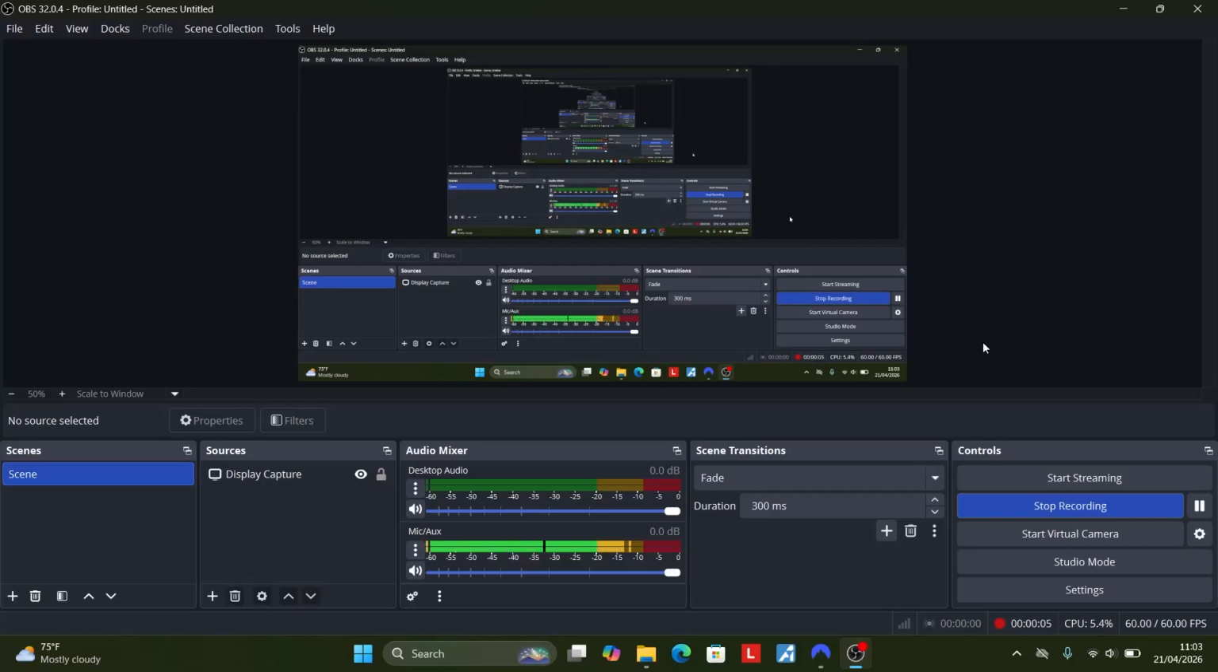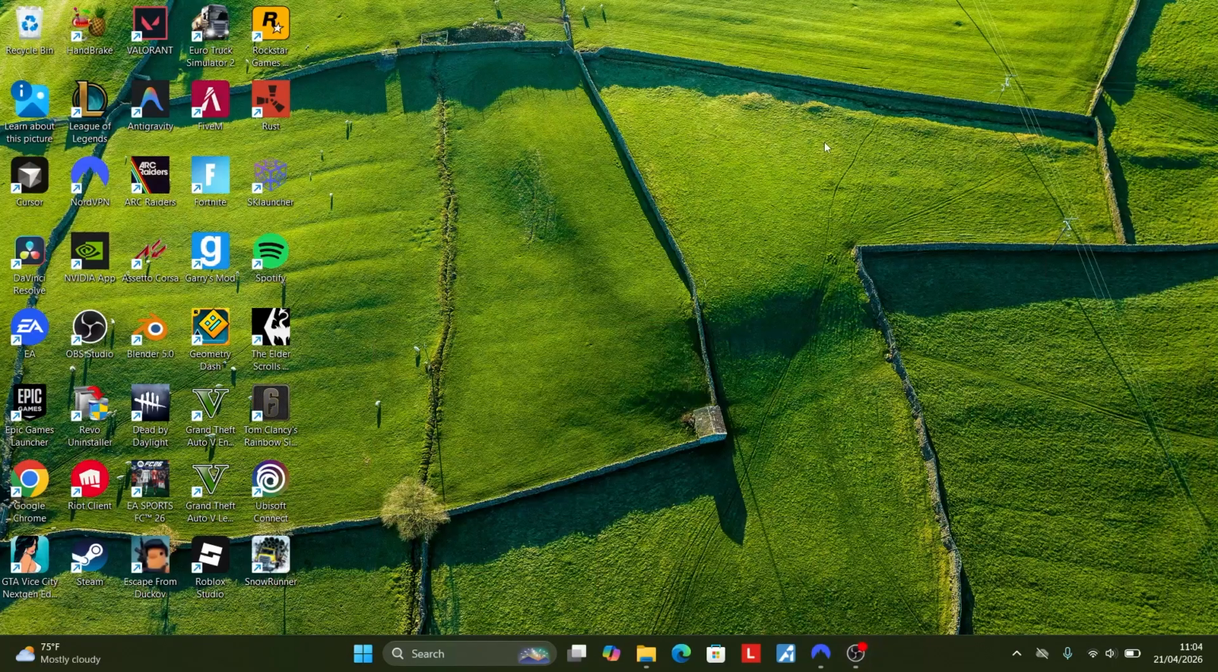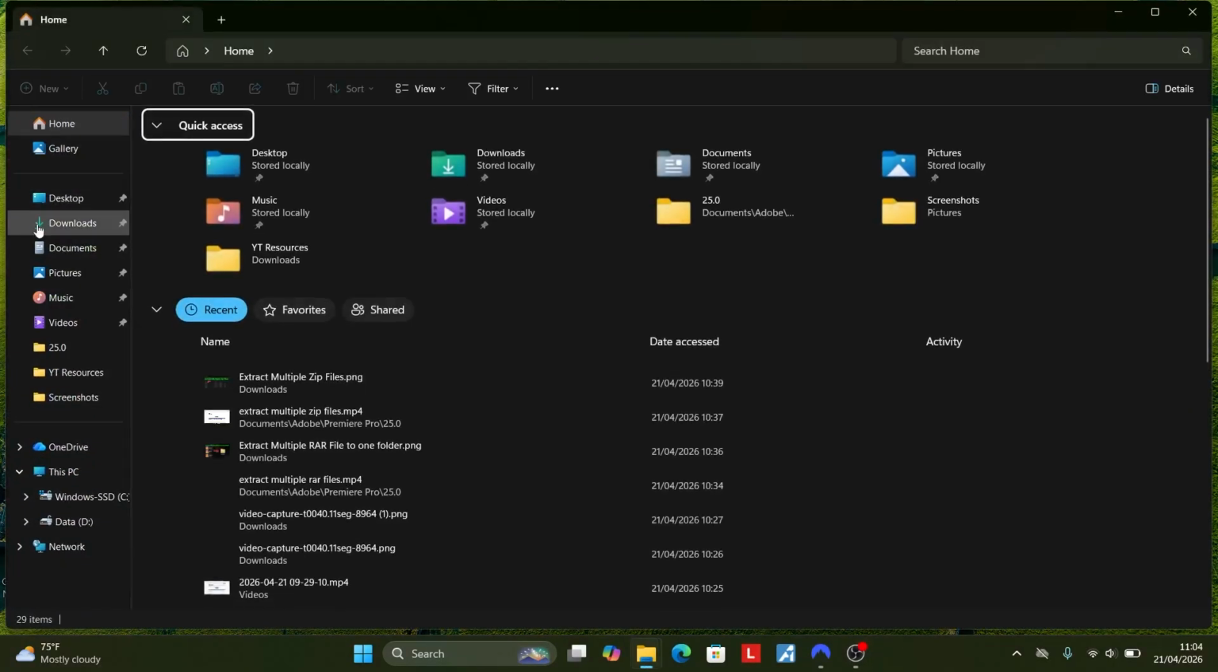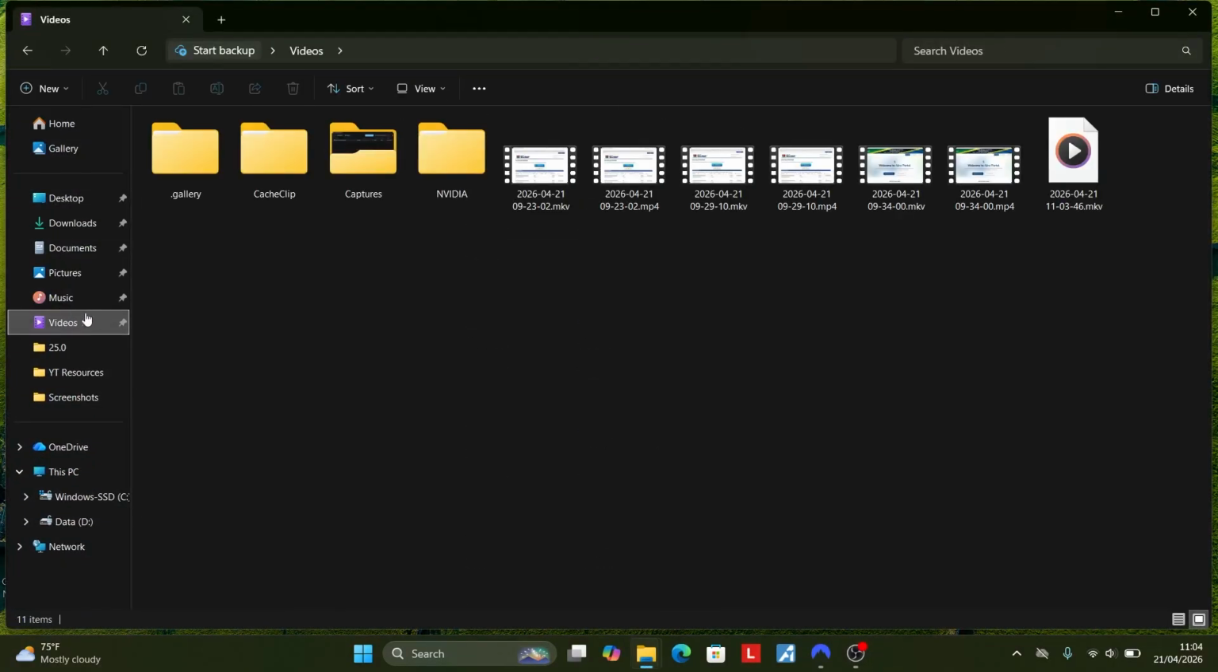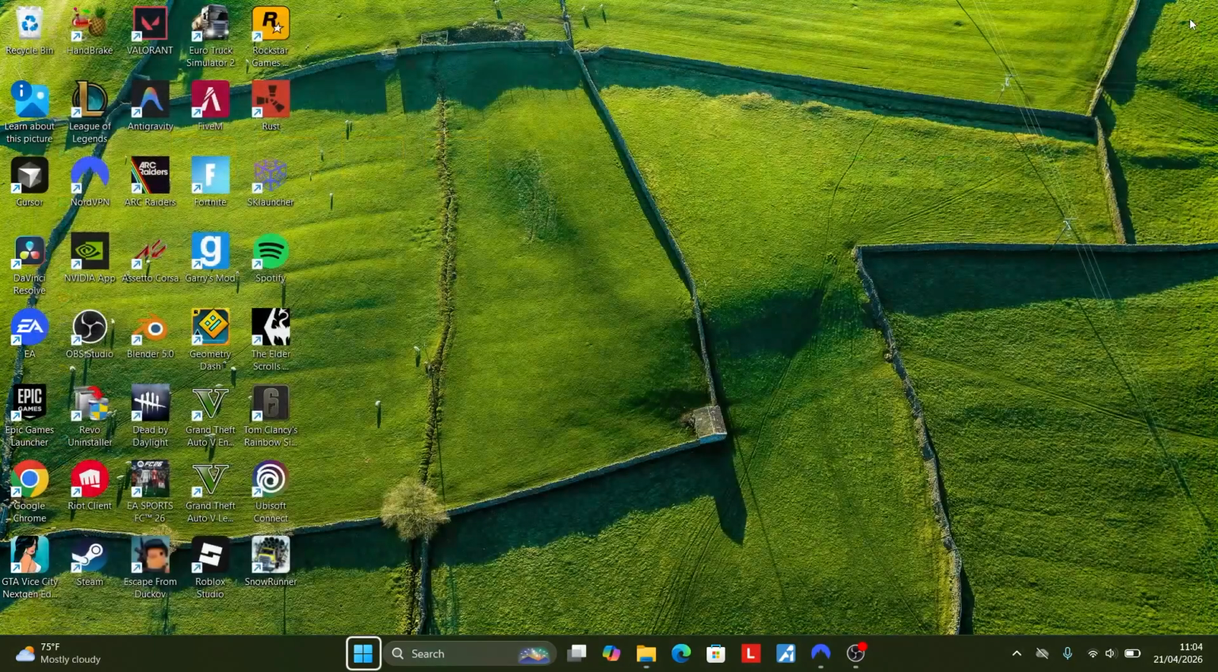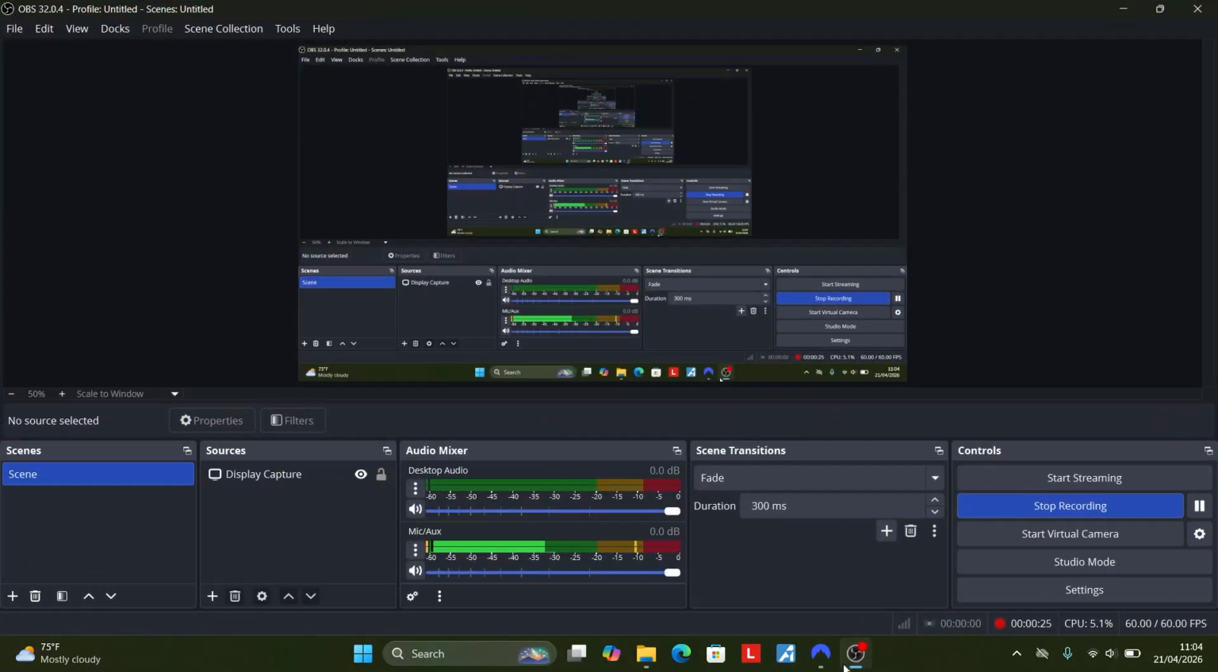If your OBS Studio is not recording audio, this tutorial will guide you on how to resolve this problem. I was also facing the exact same problem, and when I finish and stop recording, then if I go to my videos here, I can notice that the videos don't contain audio. This tutorial will guide you on how to resolve this problem. Make sure to follow the instructions very carefully.